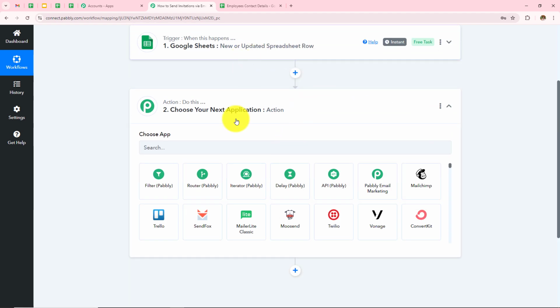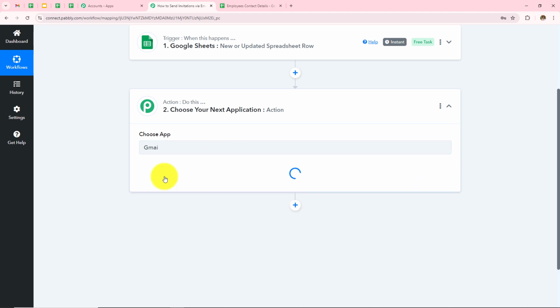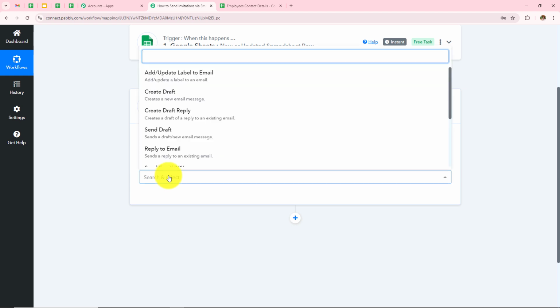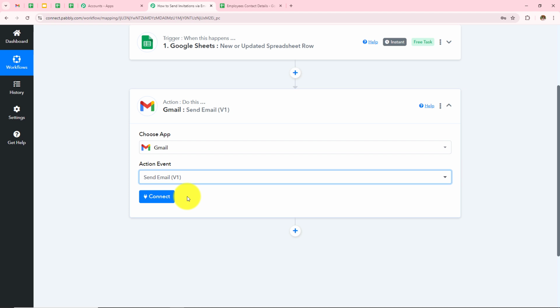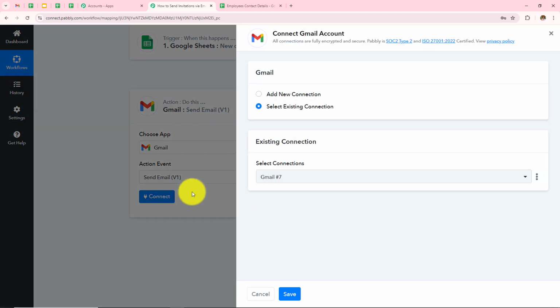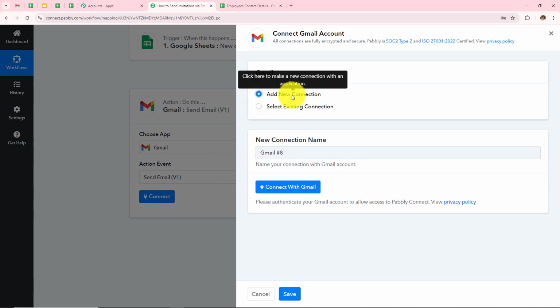And now we have to move to our next action step, which is I want to send mail to all these contacts. So here in my action application, I will take Gmail, with the help of which I am going to send mails. And then in my action event, I will send email v1. Now I have to click on this connect. If you have an existing connection, you can go with save. If you don't have one, you have to click on this add new connection to build a connection.